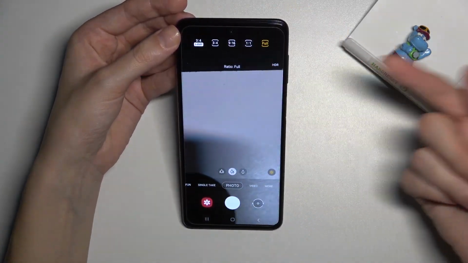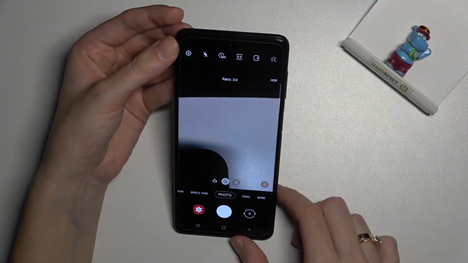And of course you can move to whatever you need. Now let me go back to 3 and 4, the original one.